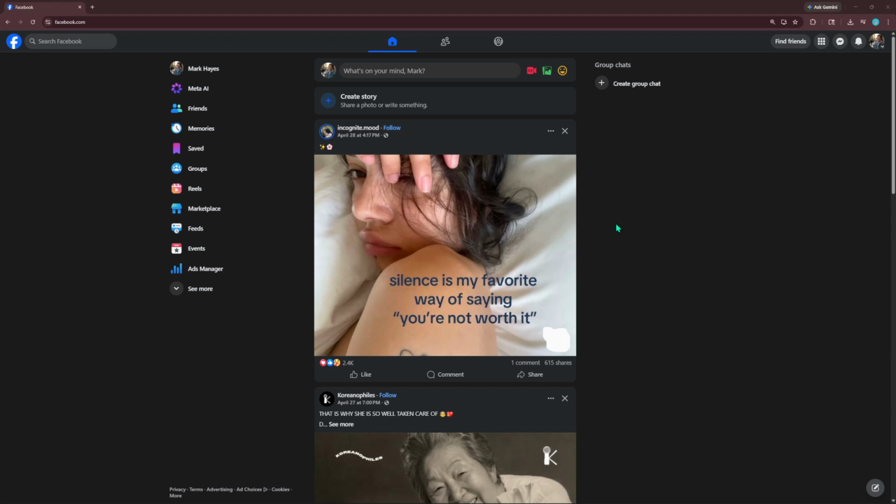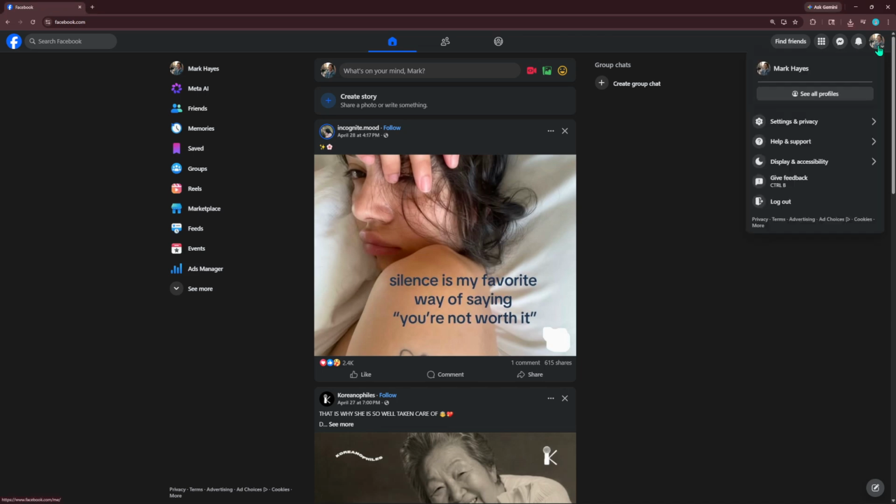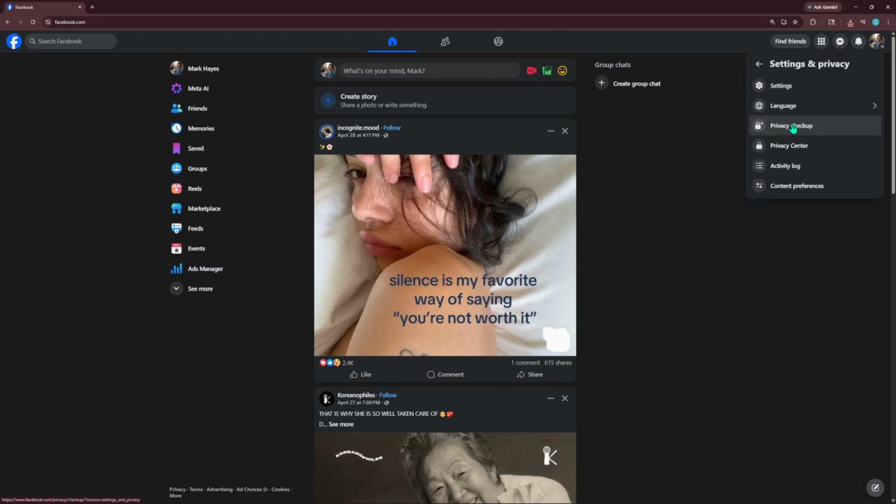Now, once you're on your Facebook homepage, take a look at the top right corner of the screen. You'll see your profile photo there. Click on it. This will open a drop-down menu with several options. Next, from this menu, you'll want to click on Settings and Privacy. This will take you to a submenu where you'll find the Settings option. Go ahead and click on Settings.